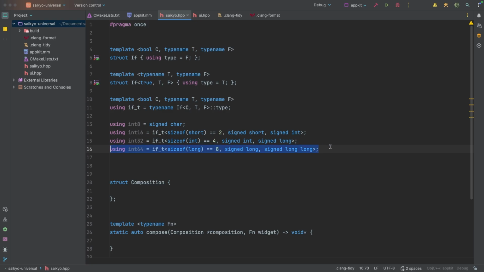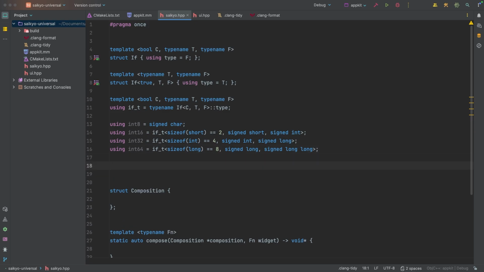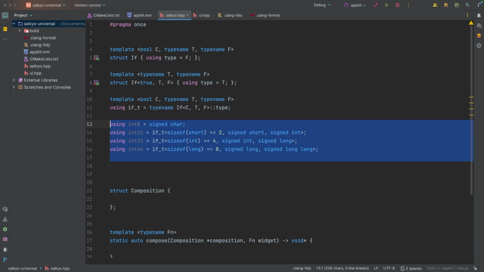So even for modern machines and modern compilers, this typedef is actually completely necessary. Although I suppose you could argue that since signed long long will always be 64-bit, you could just make this a signed long long like we did with signed char and not have this conditional. But just for demonstration's sake, we're going to keep it like this. All right.